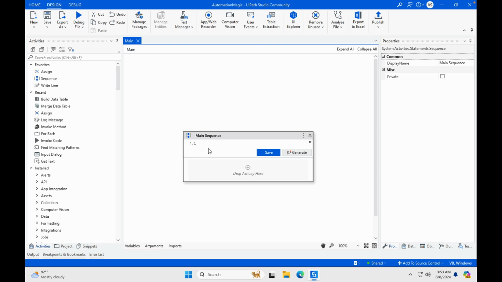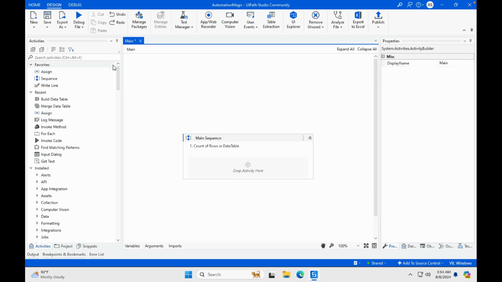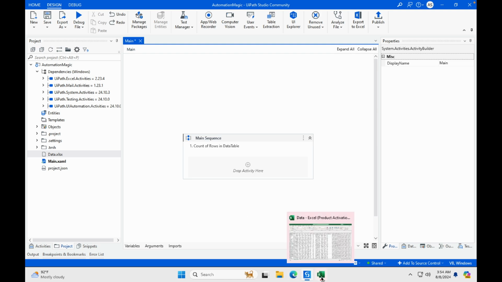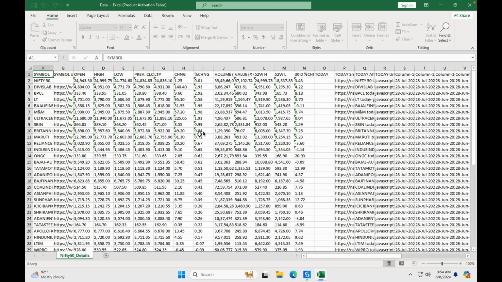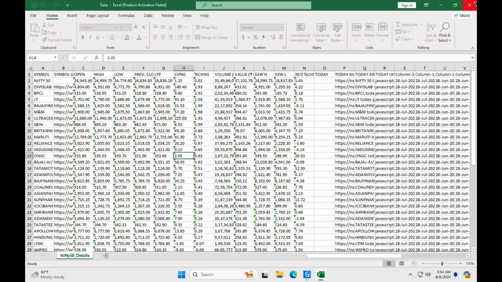So first will be the count of rows in DataTable. I know it is a really basic method, everyone knows about it, but I really want to add it, so I've started from there. So what I've done is I do have one Excel file with me. Let me just show you quickly. Okay, so I have this data. It is all about the stock market.